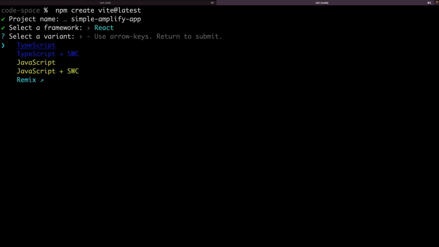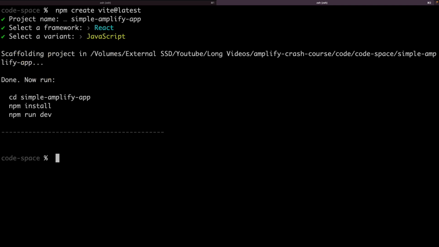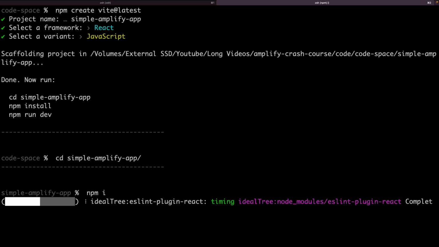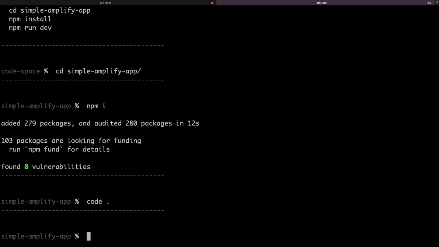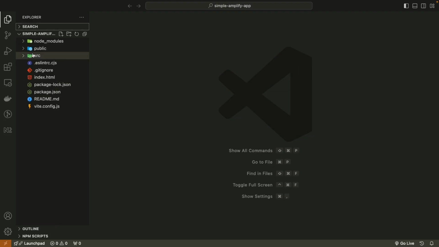So these things have nothing to do with Amplify. I'm just setting up a new React app, right? If you want, you can just create this React app with create React app. So let me choose JavaScript, cd into simple Amplify app, and run npm install. Let me first forward this installation process. Let us open our code editor here. Perfect. So we have created a simple React application.